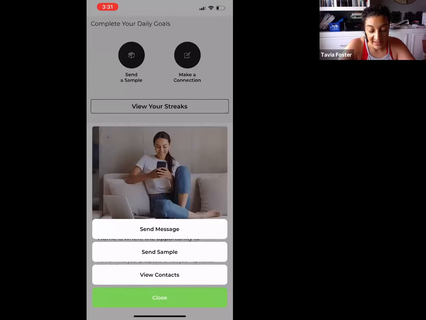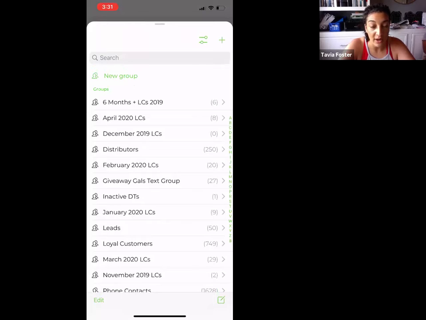And if you click on the plus sign, you guys will see it says send a message, send a sample, or view contacts. We want to view contacts. And what I want to show you guys is this. You can actually import all of your phone contacts into this if you wish.